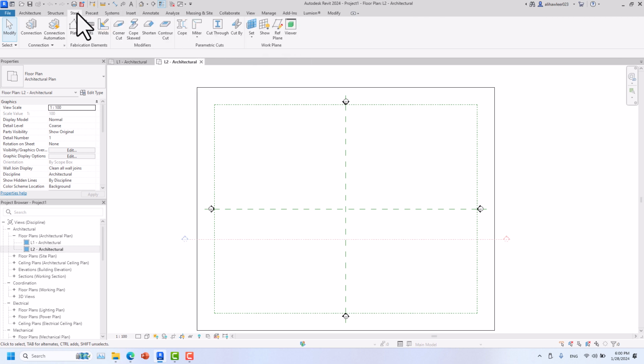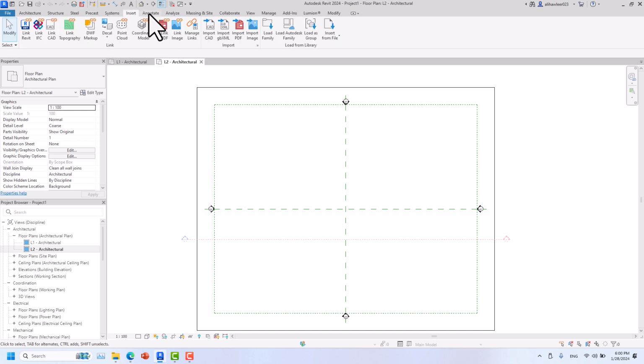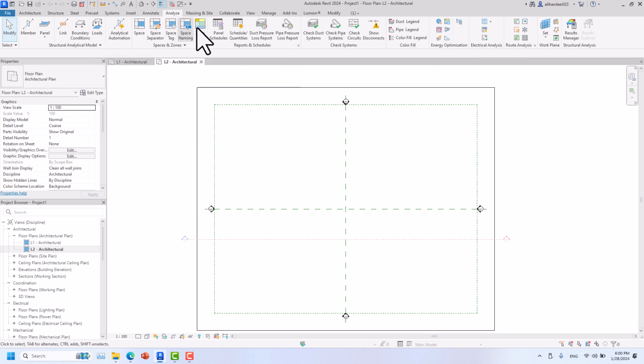We can go to the steel, we can go to the precast, we can go to the system, we can go to the insert, we can go to annotate, we can add the dimension lines and the hatches or the text or color fill legend. We have the analyze tab, and this is all a ribbon.